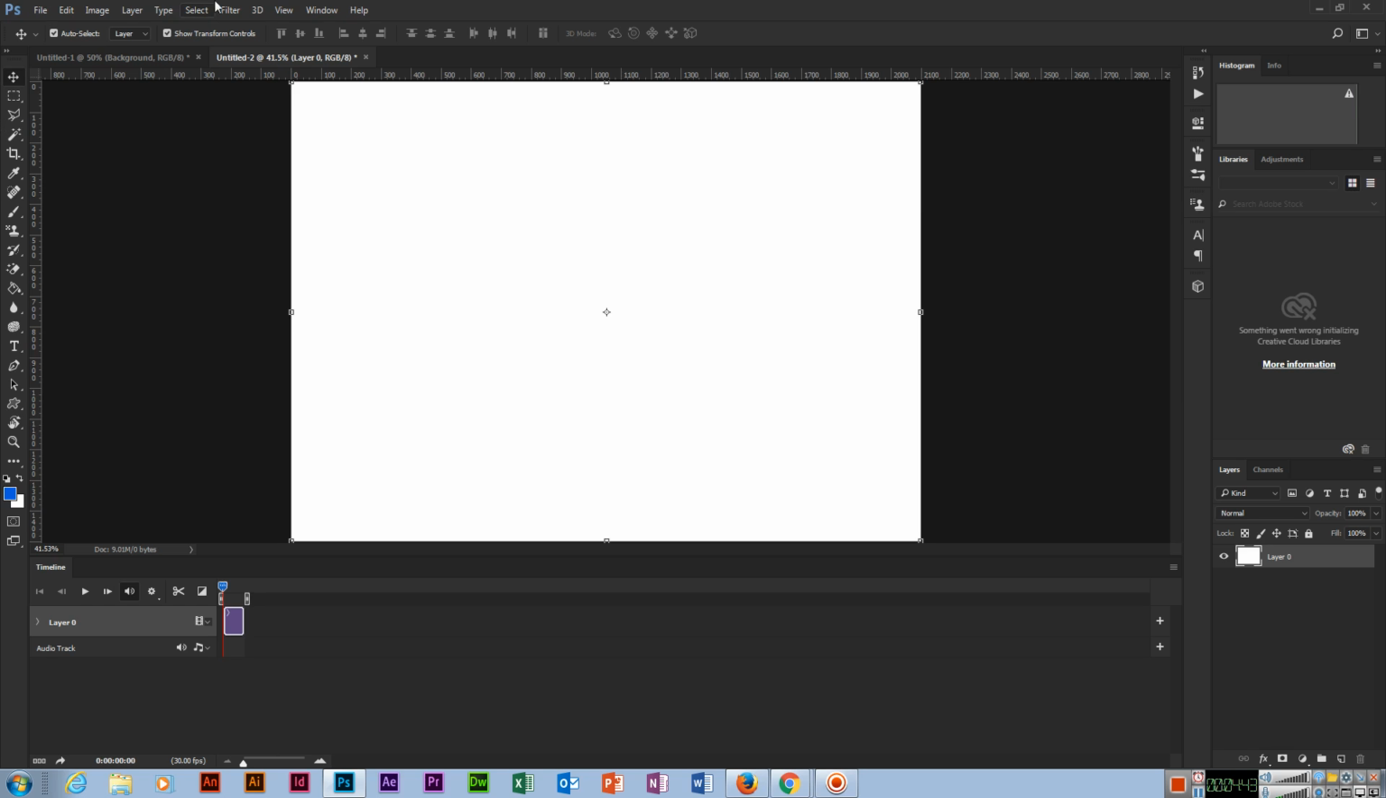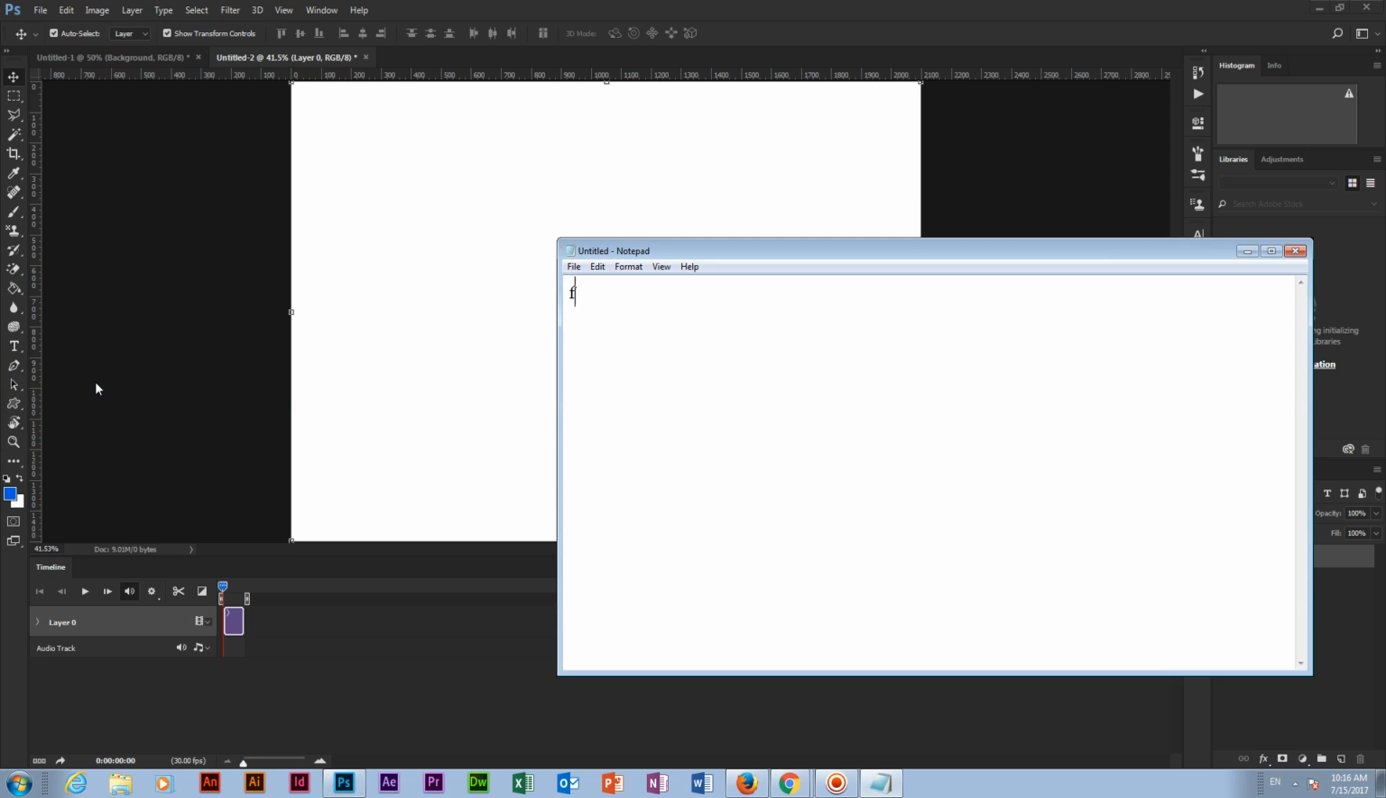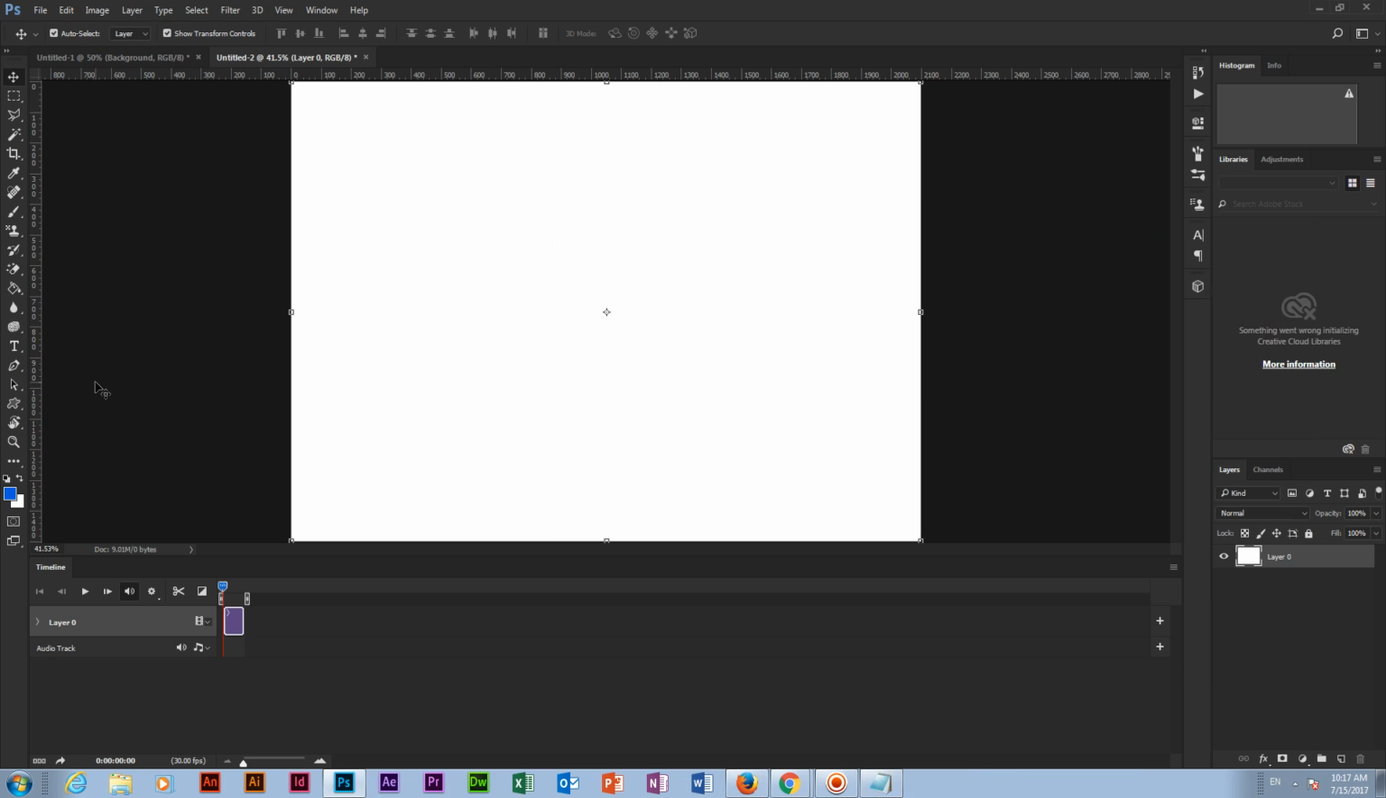Okay. Now first understand these things. This is called 30 FPS. FPS means frames per second. What? Frames per second. Okay. So there are 30 frames, 30 images per second.